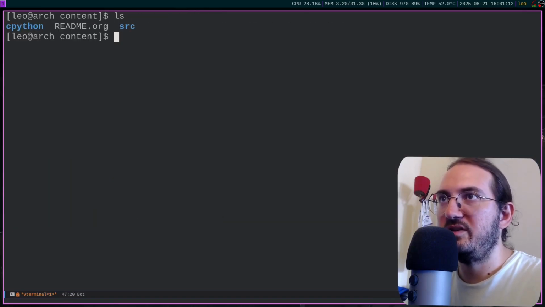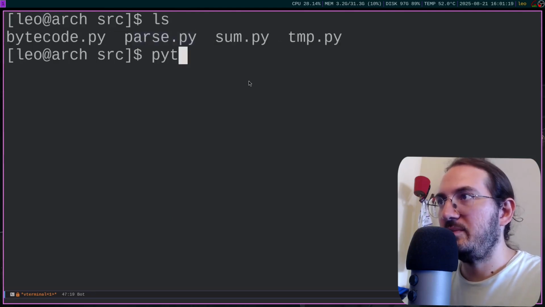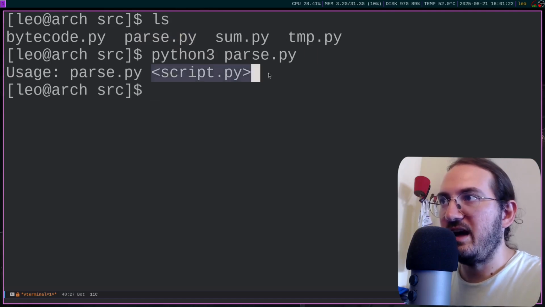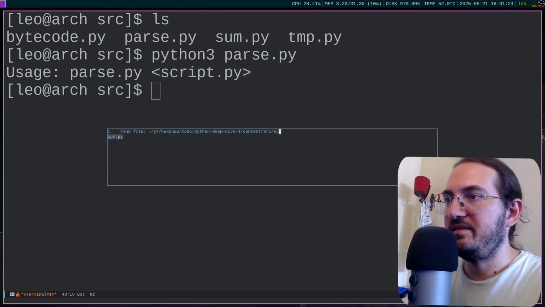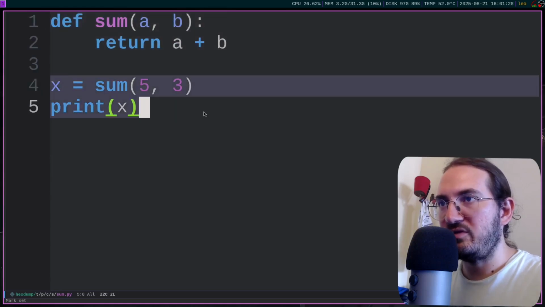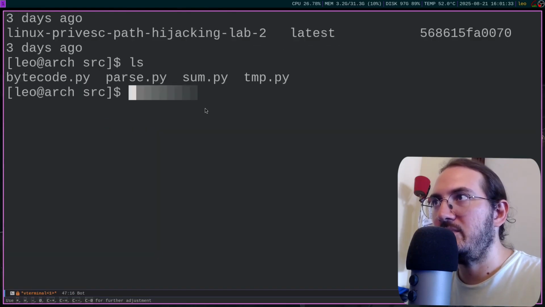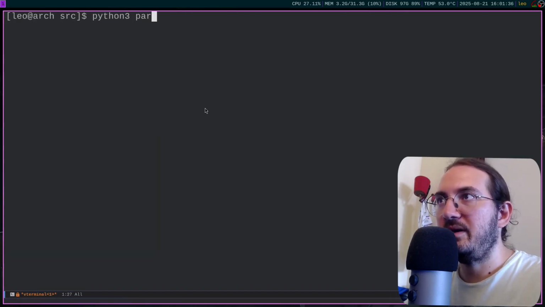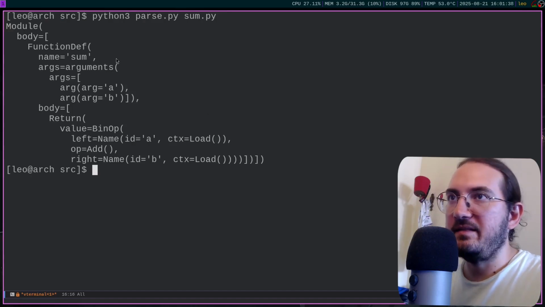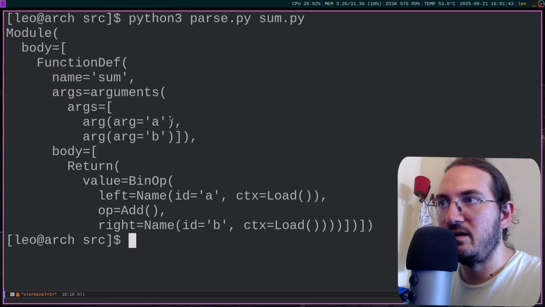So how would we use it? Well, here we have the source directory. Here we have this parse.py. Now parse.py is just gonna ask us for a script. Let's say here we have a sum script like this one, where we define a function and we also do the assignment. Let's make it simpler. Let's just define a function, for example. Then we can do python3 parse.py sum.py. And here we obtain the AST for that particular module, which is just a definition of a function.